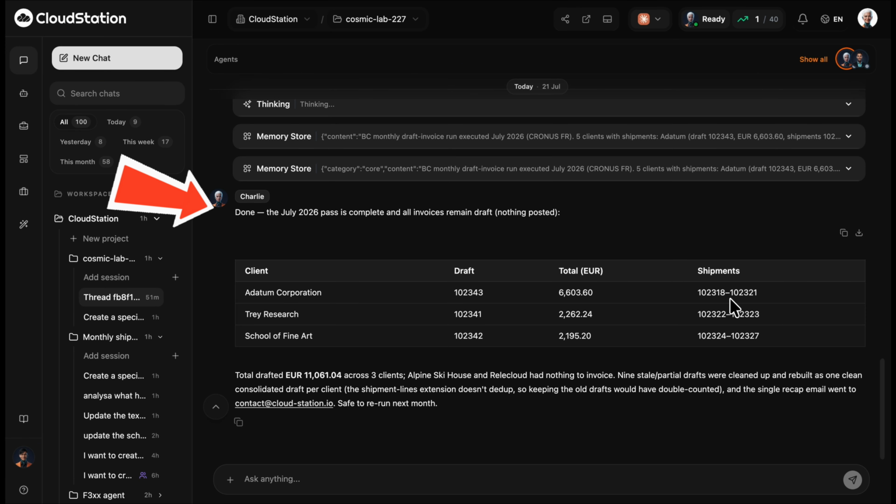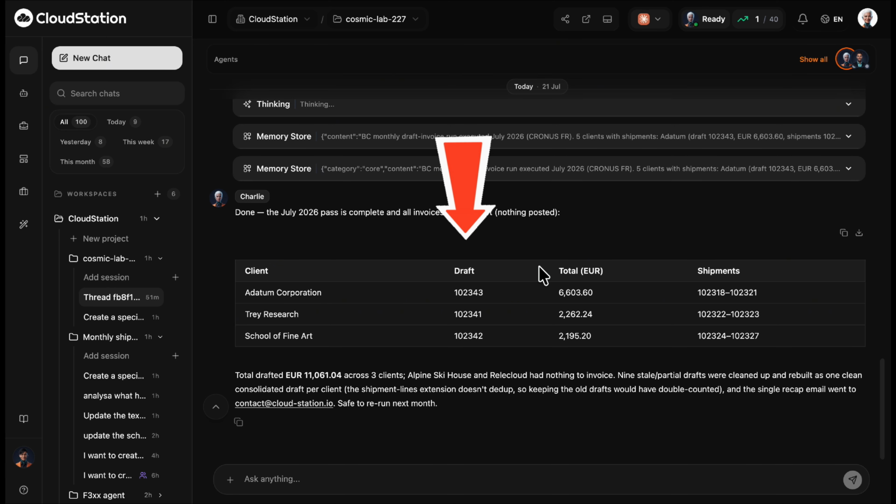The agents are finished. Charlie said it's done. July 2026 pass is completed. All invoices remain draft, nothing posted. And here is the recap table in the email. We have 3 clients with shipped but uninvoiced orders, the same that we saw previously in Business Central. And we have the draft invoice ID, and we have also the value of each invoice. So 6,600, 2,200, almost 2,200 as well. And we have also the ID of the related shipments.